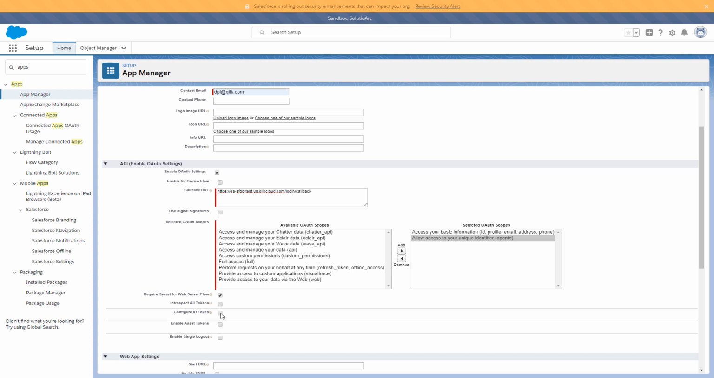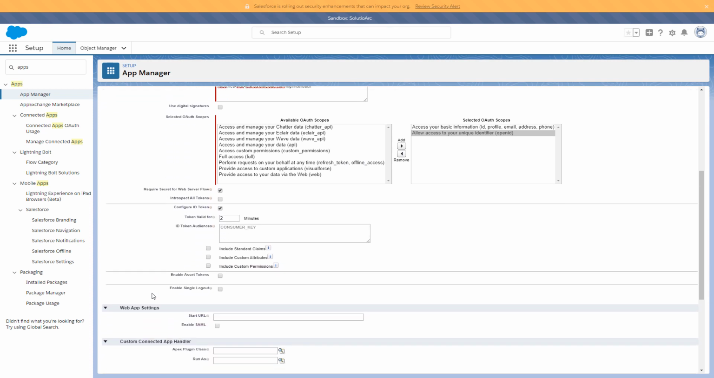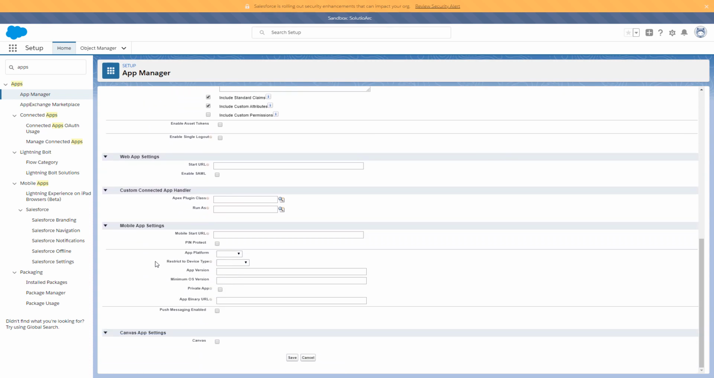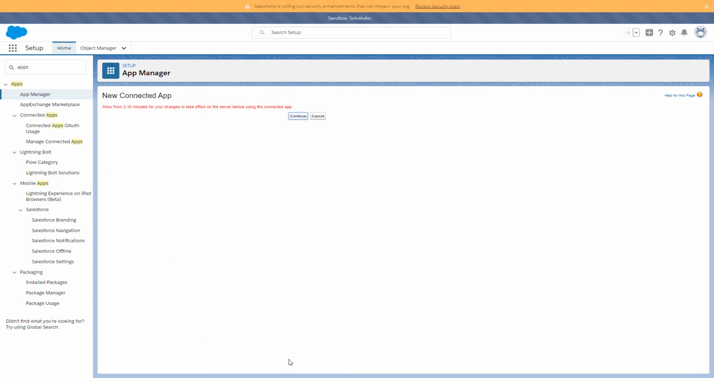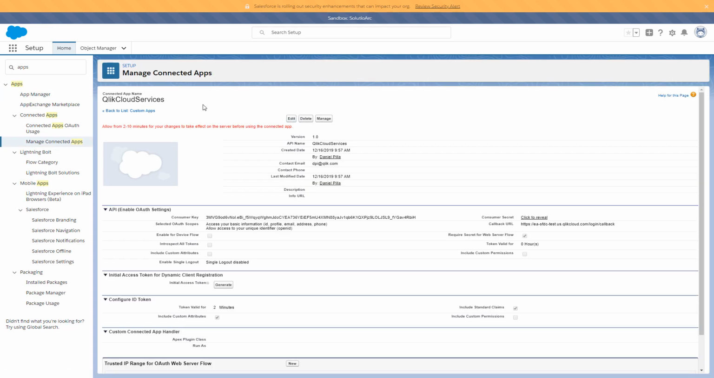Next, we'll select Configure ID Token and tick off the boxes for Include Standard Claims and Include Custom Attributes, as we are going to reference both standard and custom claims from the token. We can leave the rest as default and select Save, and then we'll see a notification that it could take between 2 and 10 minutes for the changes to take effect. So we'll hit Continue, and then we can see our new connected app.